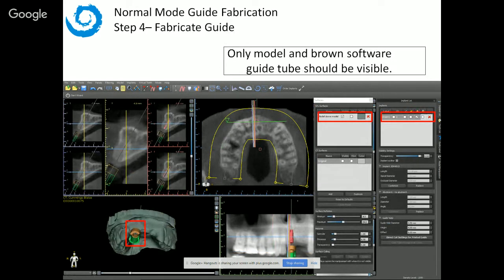Okay, step 4. We've imported the scan appliance, we've imported the CT scan, we've trim implanted, we imported the model, now we're ready to fabricate the guide. The 3D view should be in a situation where you're only viewing two things: the scan of the model, and the brown cylinder, which is your software guide tube. The brown cylinder represents the placement and the hole of the printed surgical guide.